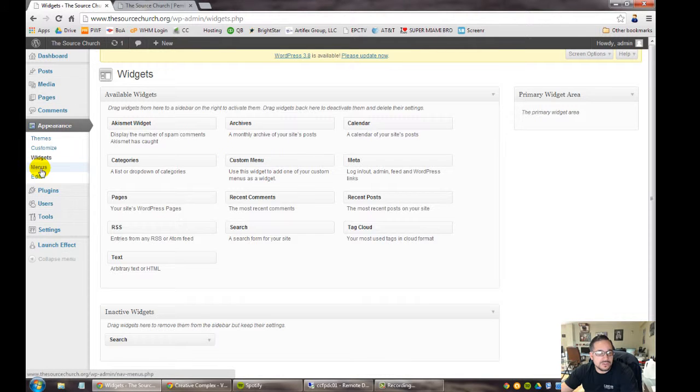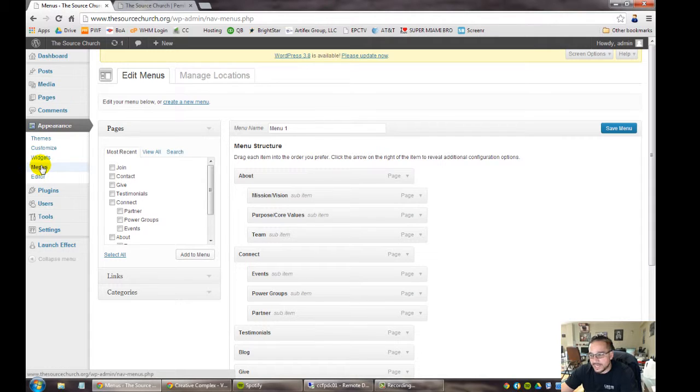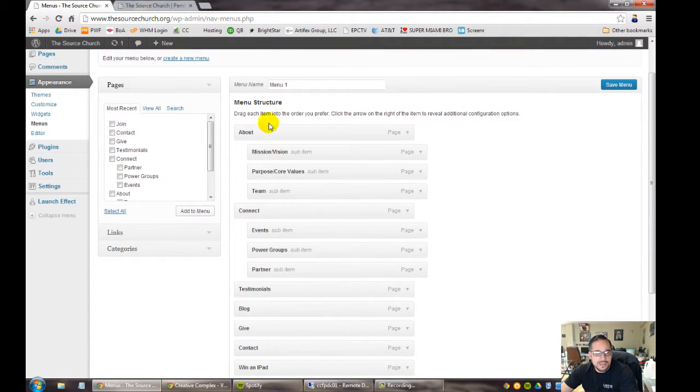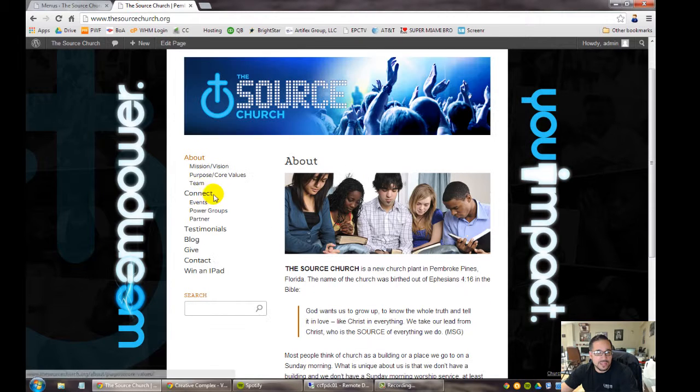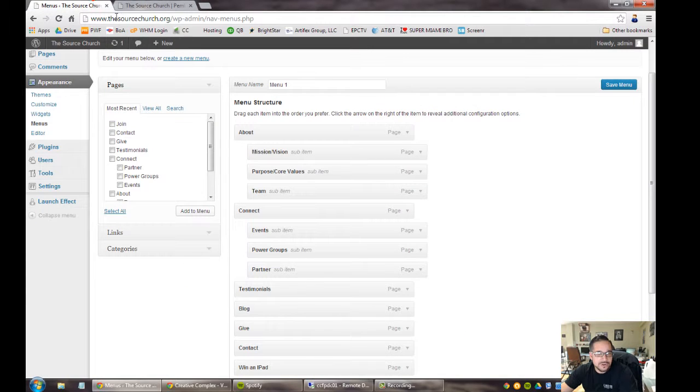So speaking of menus, let's go down to the menu section. You click on menus over here. Let me make sure my cursor effects are on. Right now this is menu 1. This menu right here is what's controlling what you see here. The reason that mission, purpose and team are under about is because you actually set it up that way.